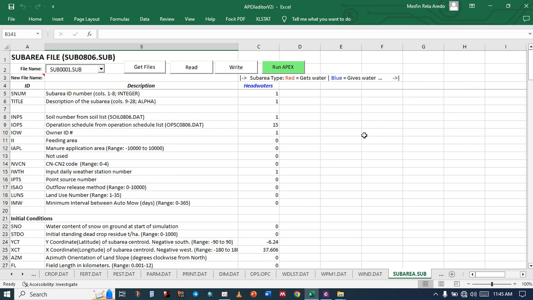The sub area information is also the place where you select which operation you would like to use. For example, this is sub area ID number 1. This is the description of the sub area, nothing to do about it. But here you need to select the soil number from the soil list: which soil you will be using for this sub area. If you have multiple soils, you can specify the soil ID here.